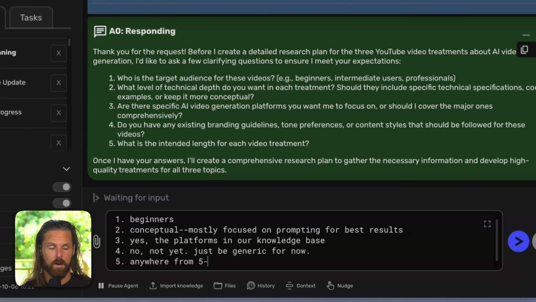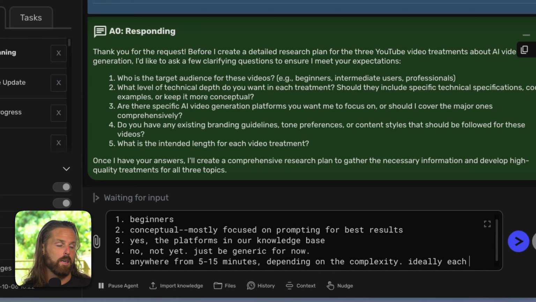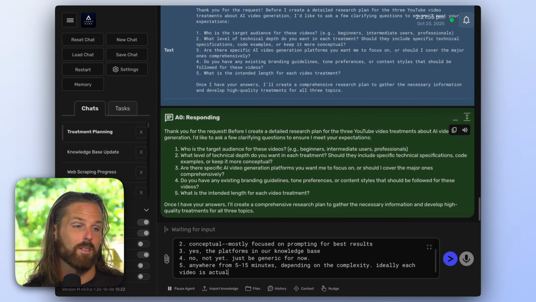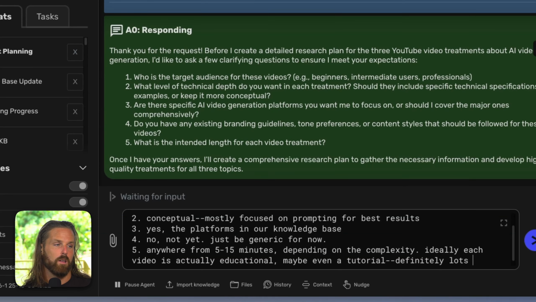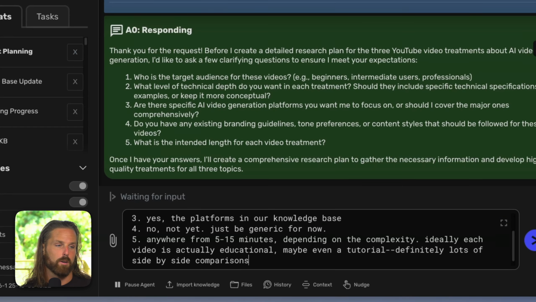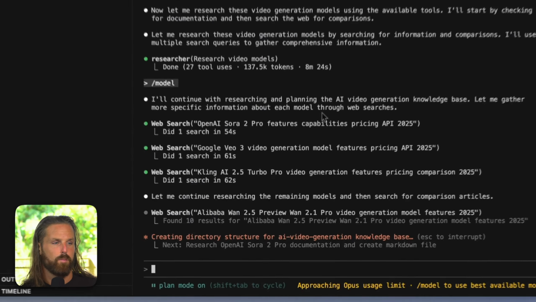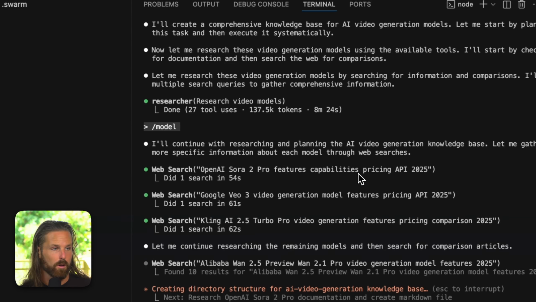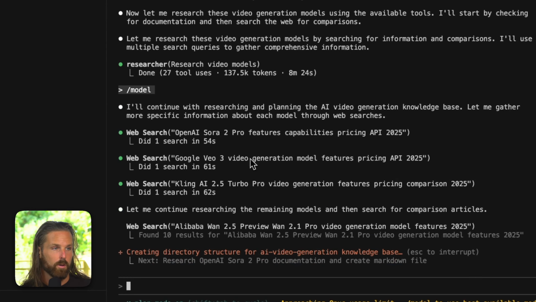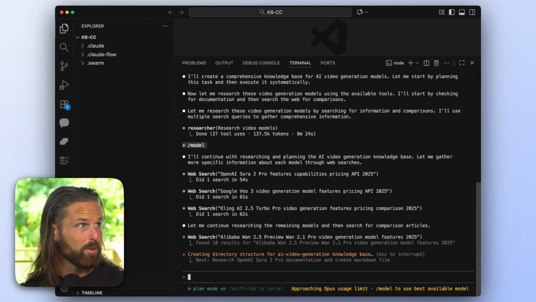Anywhere from 5 to 15 minutes, depending on the complexity. Ideally, each video is actually a tutorial. Definitely lots of side-by-side comparisons and demonstrations. Okay, so we shoot that off. Back to Claude Code. Oh, sometimes Claude is super slow, but it's doing a lot of research here, apparently. So hopefully it's doing well, and it hasn't asked me too many times for my input, so that's cool.